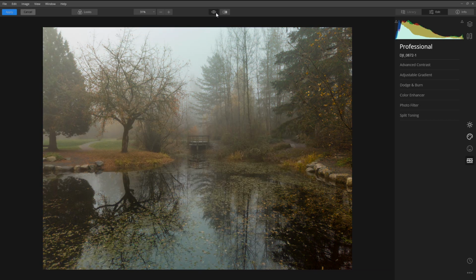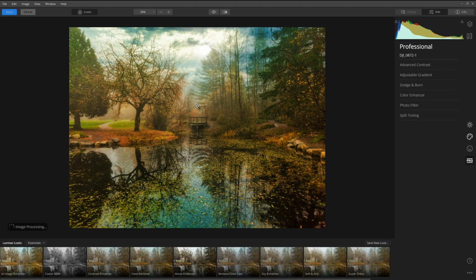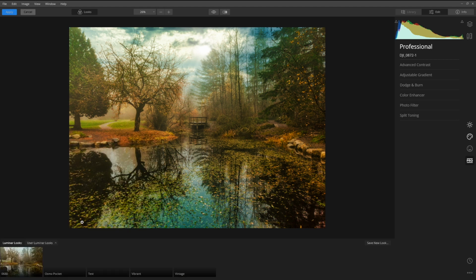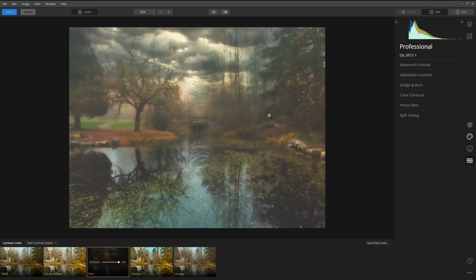Again, let's go back before, after. Pretty significant difference, right? Now, if you wanted to save this as a look, you would just go here and then type the name here and save it. Now, I've already done that before, so let's go to the user looks, and I've already saved a version before. It looks similar to this one, but let's just use that. So you just basically click on it. So here's the version that I saved.